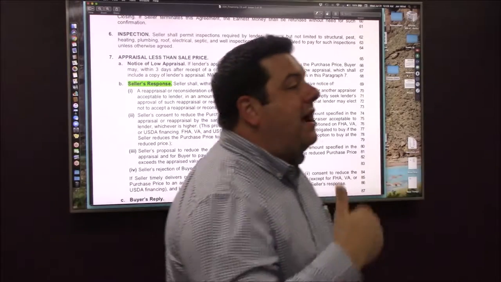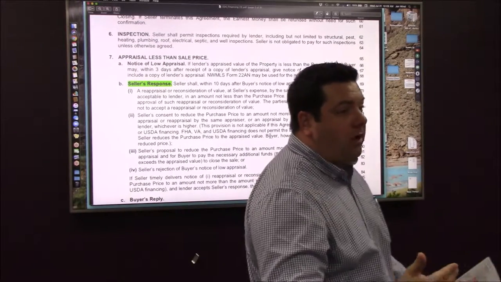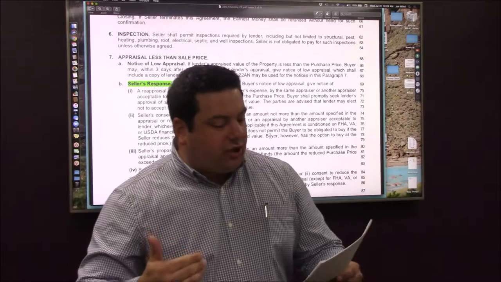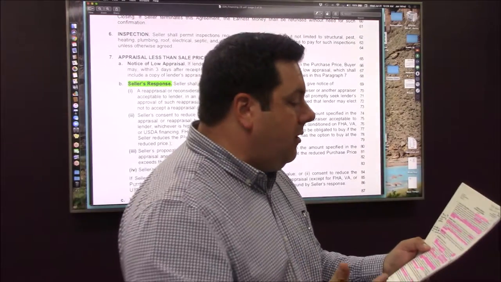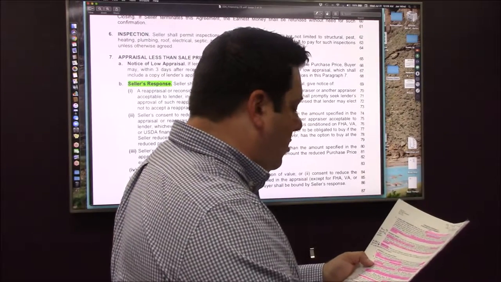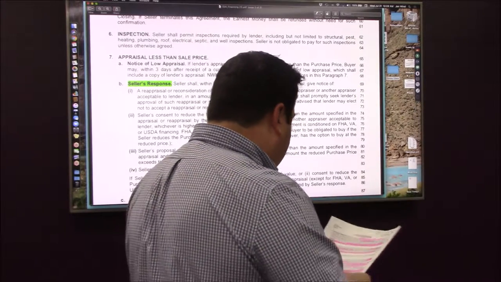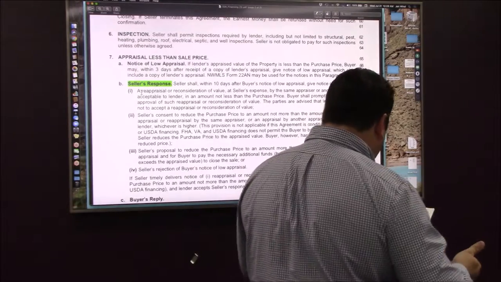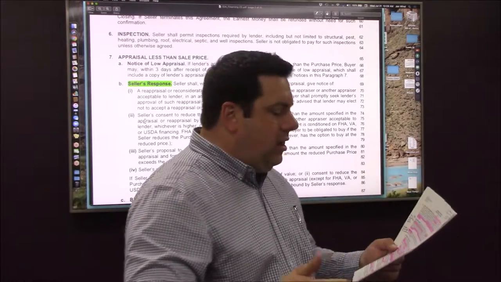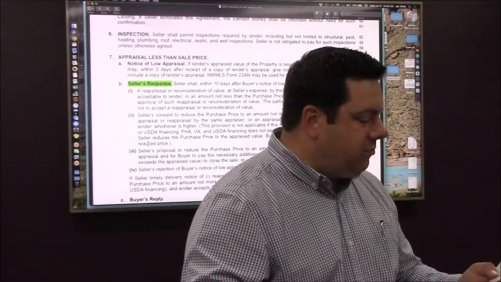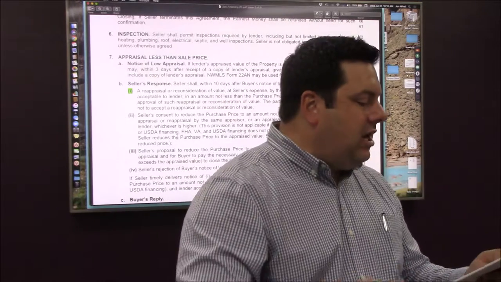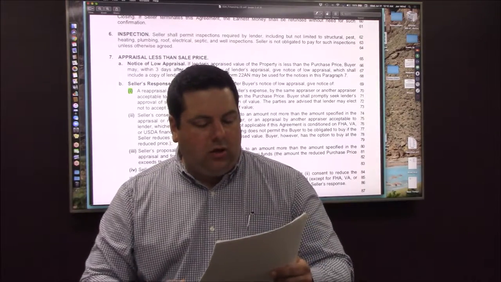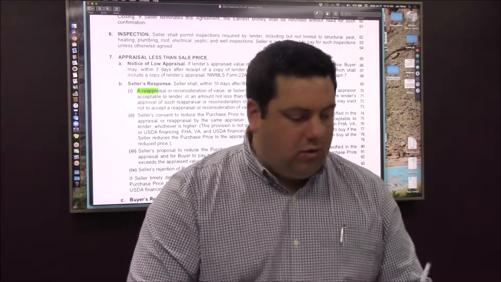Okay, so if the buyer does choose to give notice of low appraisal, then the seller shall have 10 days, within 10 days after buyer's notice of low appraisal, to give notice of a reappraisal or reconsideration of value acceptable to lender in an amount not less than the purchase price. The buyer shall promptly seek lender's approval of such reappraisals or reconsiderations of the value. The parties are advised that the lender may elect not to accept a reappraisal or reconsideration of value.